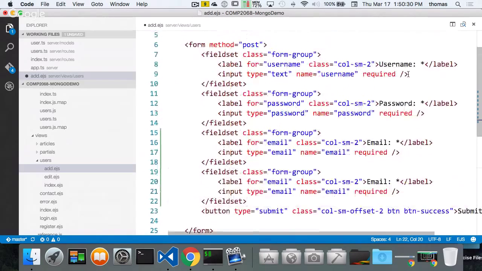So username, password, email, and this one would be display name instead of email. So display name, this would be a text, and my name would be display name. I'm just modifying my form so it gives me the right information. All these things would be required. Okay, cool. And if I look at my form now, it'll be changed. But if I modify this part, I need to modify the other ones too, right?